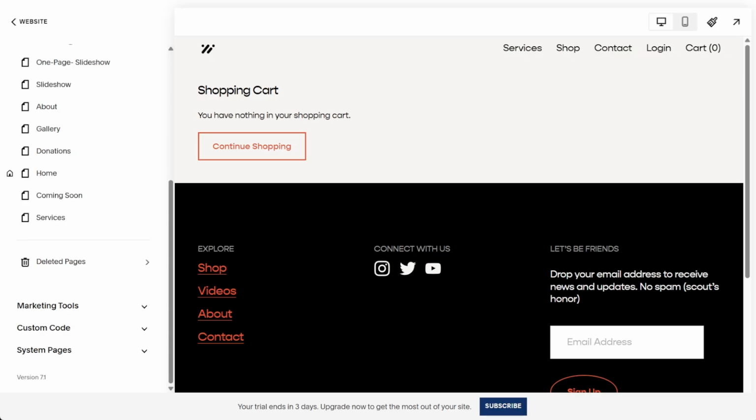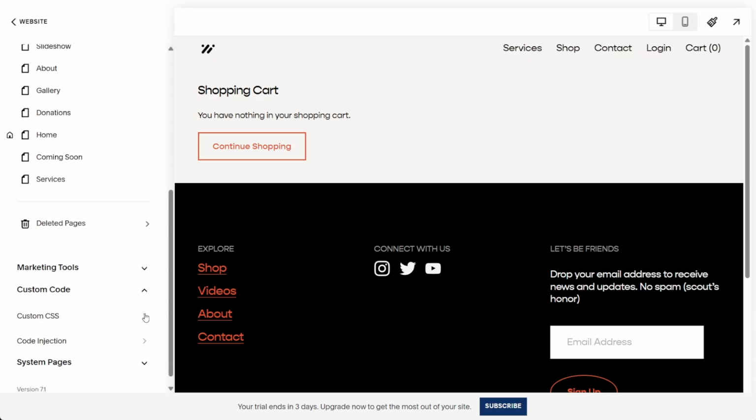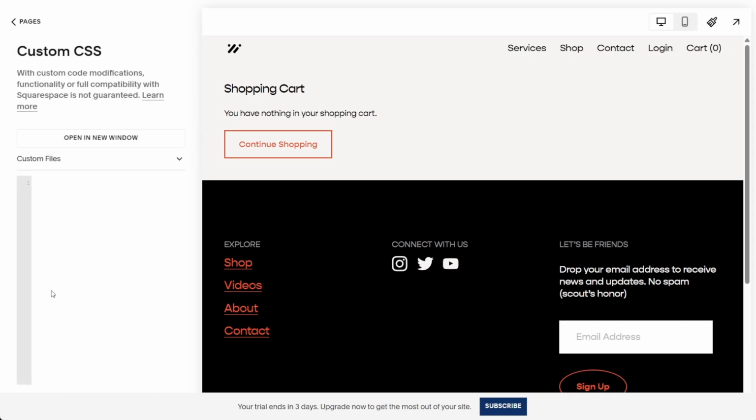Now, click on the drop down for custom code, and once you do that, click on custom CSS. That will bring you to custom CSS, and in here you will have a blank slate. Now head over to the description of this video, and in there you will find a short line of code. Simply highlight the whole code and press Ctrl C to copy, and once you're done, head over to the blank slate of custom CSS and press Ctrl V to paste.